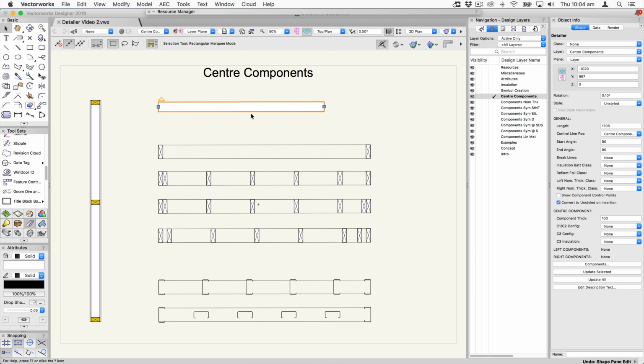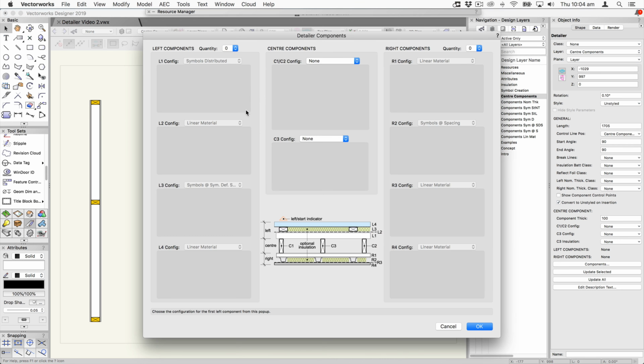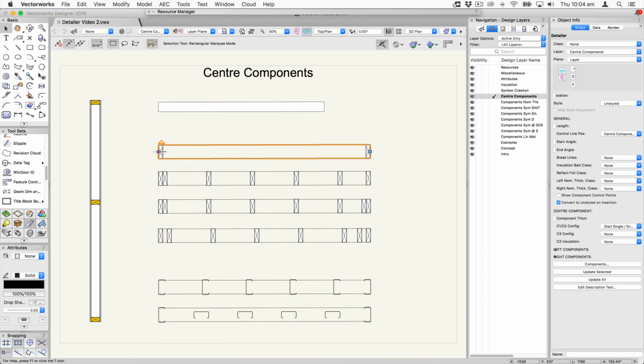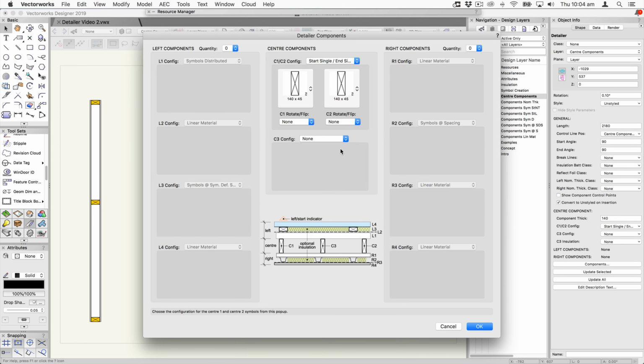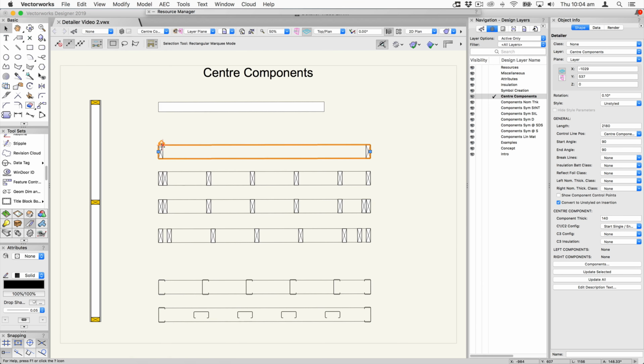It's probably easiest if we look at this in the components dialog, so I'll double click this. Here we have center components, and we can choose to have a start single, start double, end single, end double, and so on down the list here. So what do all those mean? Well, in this case we have chosen what I think is a 140 by 45 joist, and we've set that to be single start and single end, and you'll see that in this pop-up here as well.